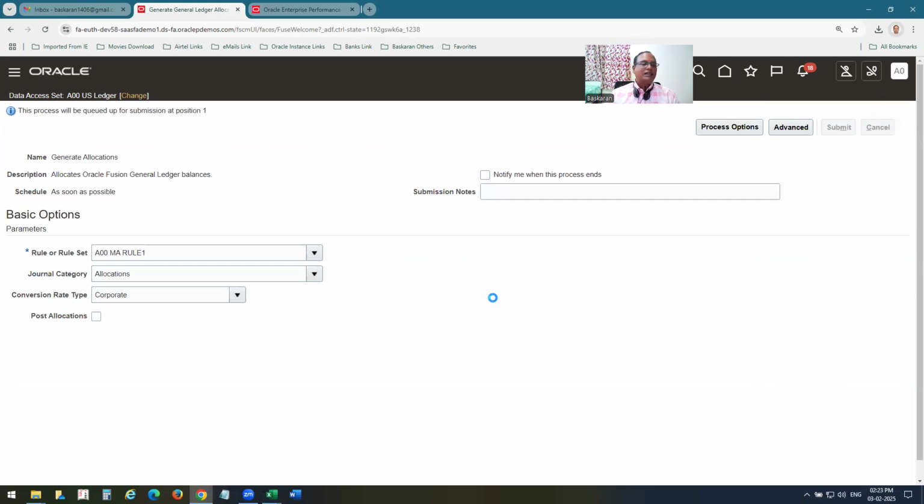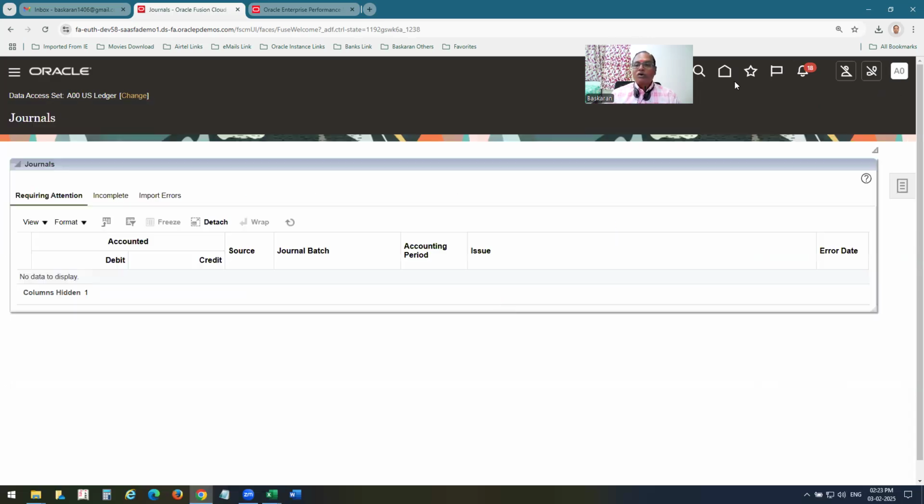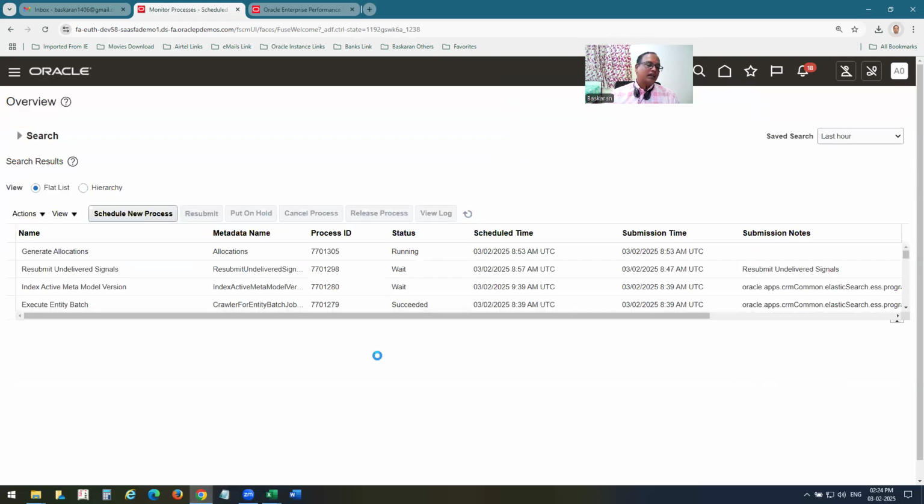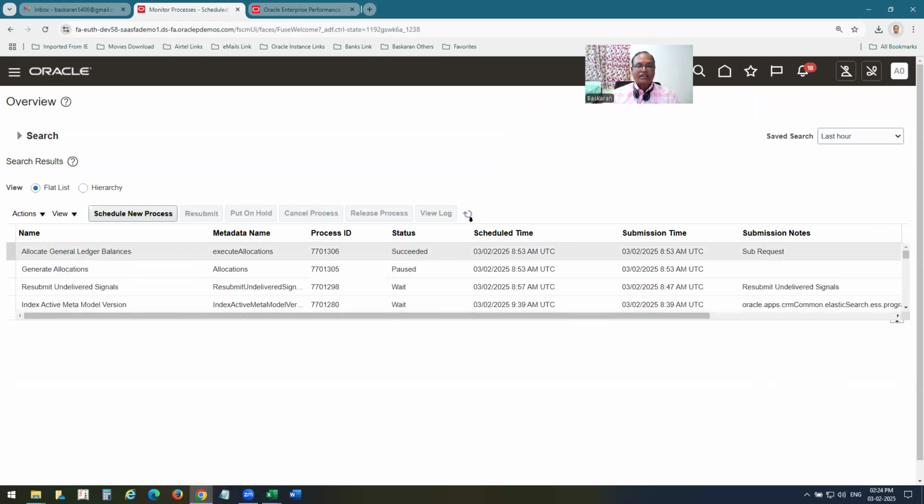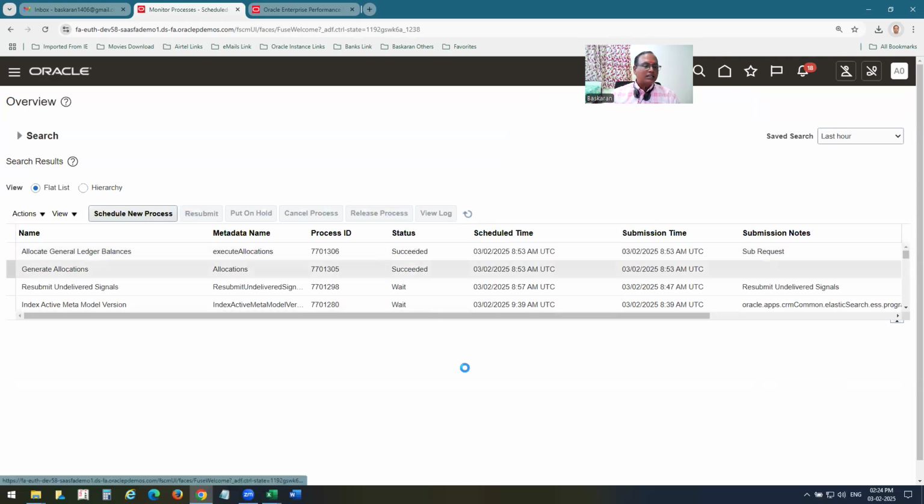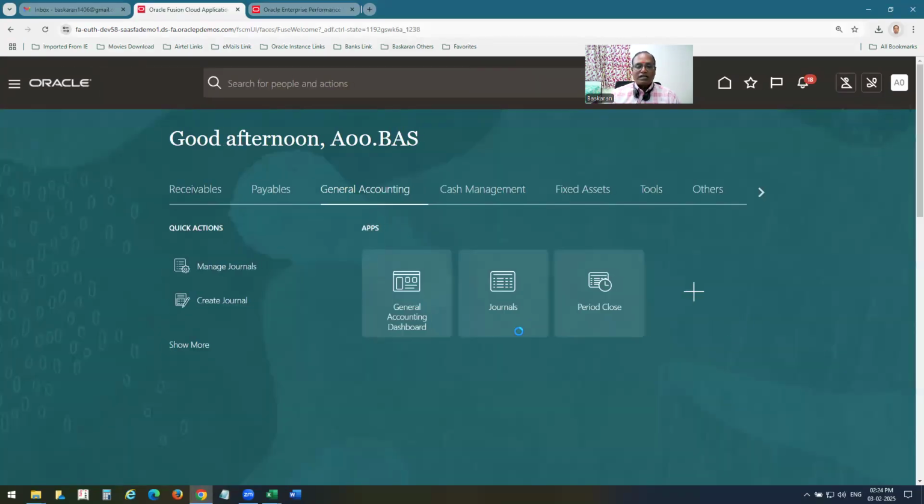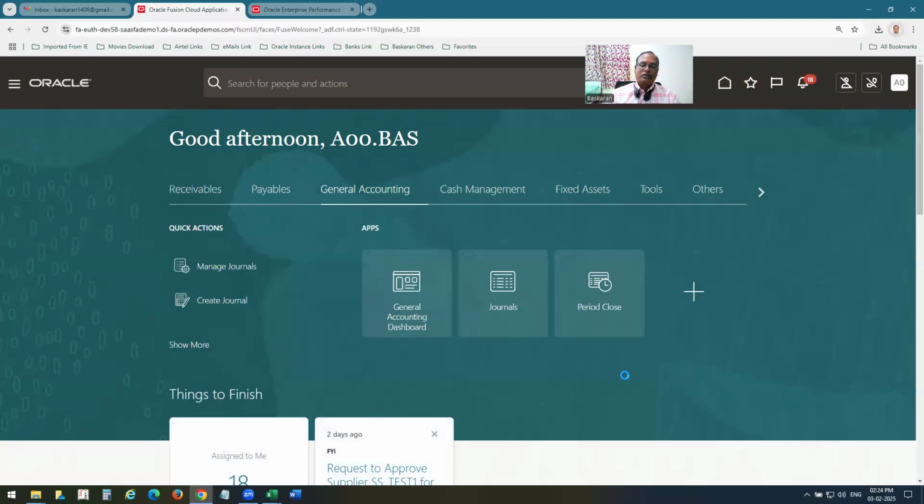and then cancel it. So scheduled process, and then refresh. This will trigger one more import journal as a separate program. If not, we can't verify this particular. So let me move on to our respective journal window.